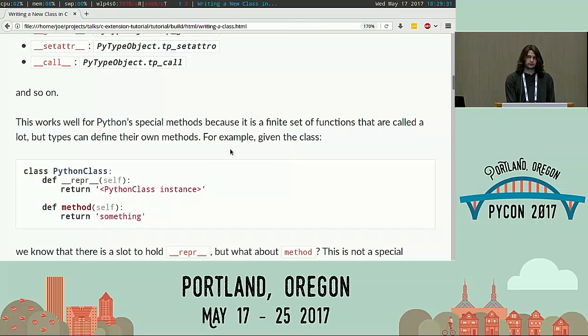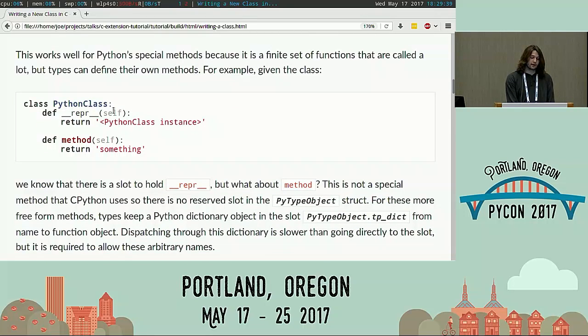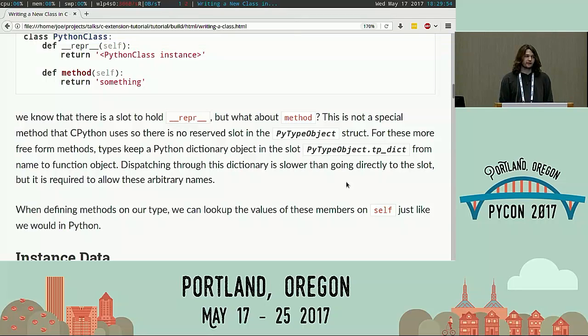But in Python, we can also define arbitrary methods and give them whatever name we want with whatever signature we want. For example, we have a Python class which has a method repr, and it has a method with whatever name we want, in this case, also method. We know that we can store the repr in that tp_repr slot, but where do we put the method? So there's a special slot called tp_dict, which is a Python dictionary mapping arbitrary names to arbitrary values, functions. So this is actually the dunder dict of the type object itself, if you think about it in Python terms.